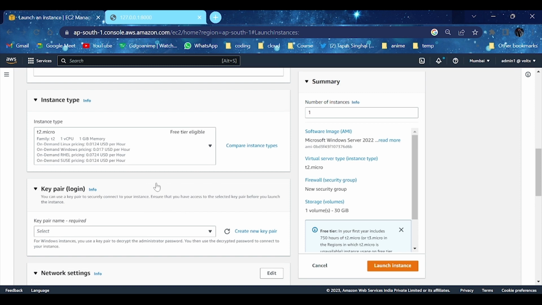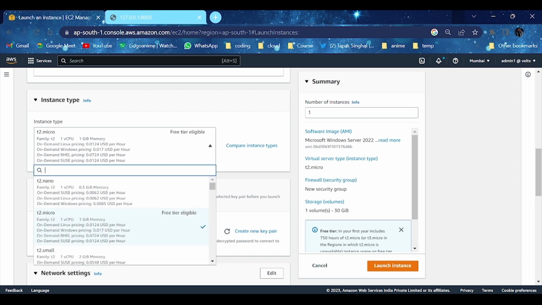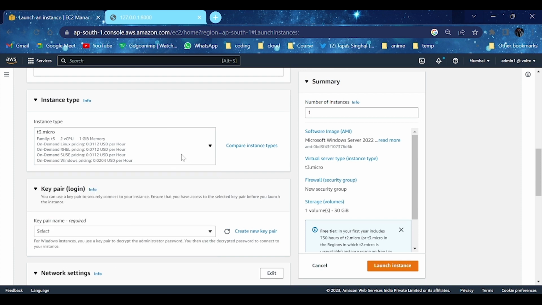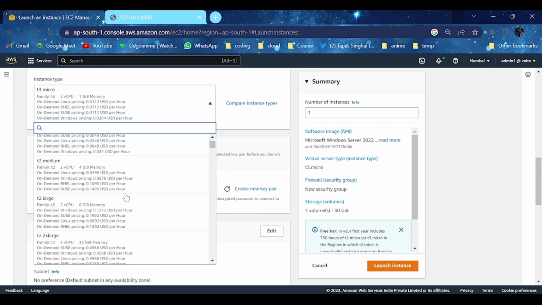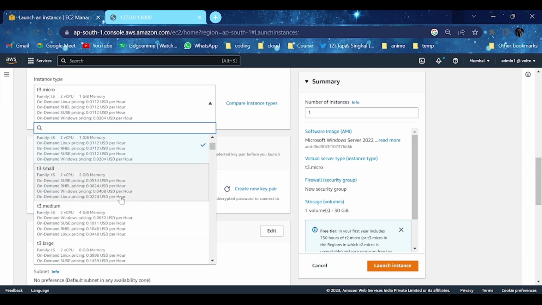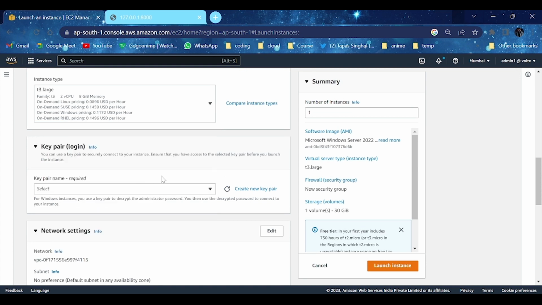Then we have to configure our instance type. I'm going to use T3 micro. Or for this, I can actually use T3 large. You can choose the free tier one. It's not going to perform very well, but it's okay for testing purposes.